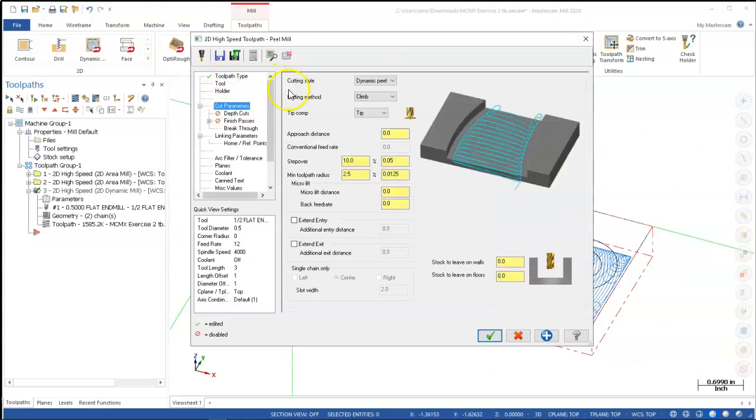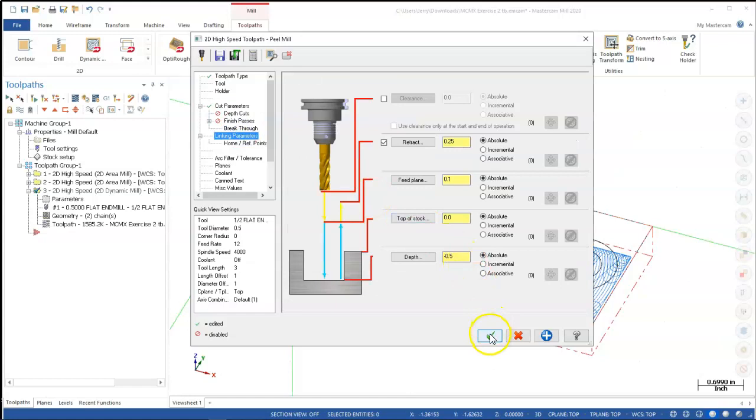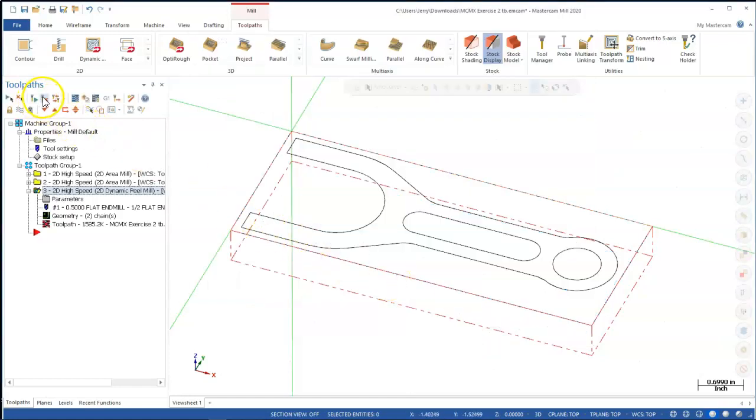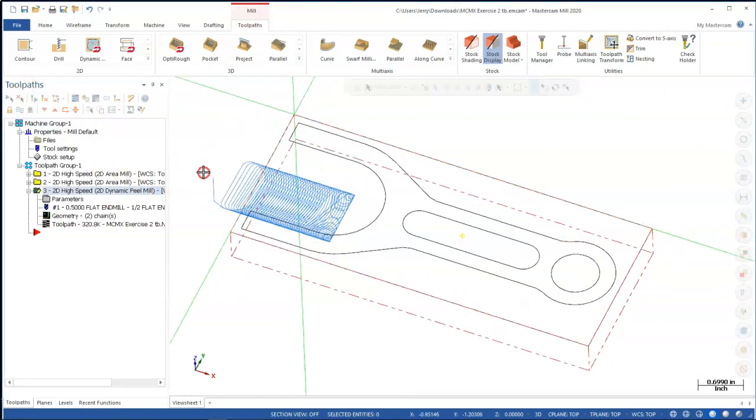And we'll just kind of go back through dynamic peel. Cutting method will stay in climb. Approach distance, let's give it a little bit more, at least the radius of the tool. Step over amounts at 10%, still look okay. No stock to leave, and minus 5. All right, so go ahead and regenerate.